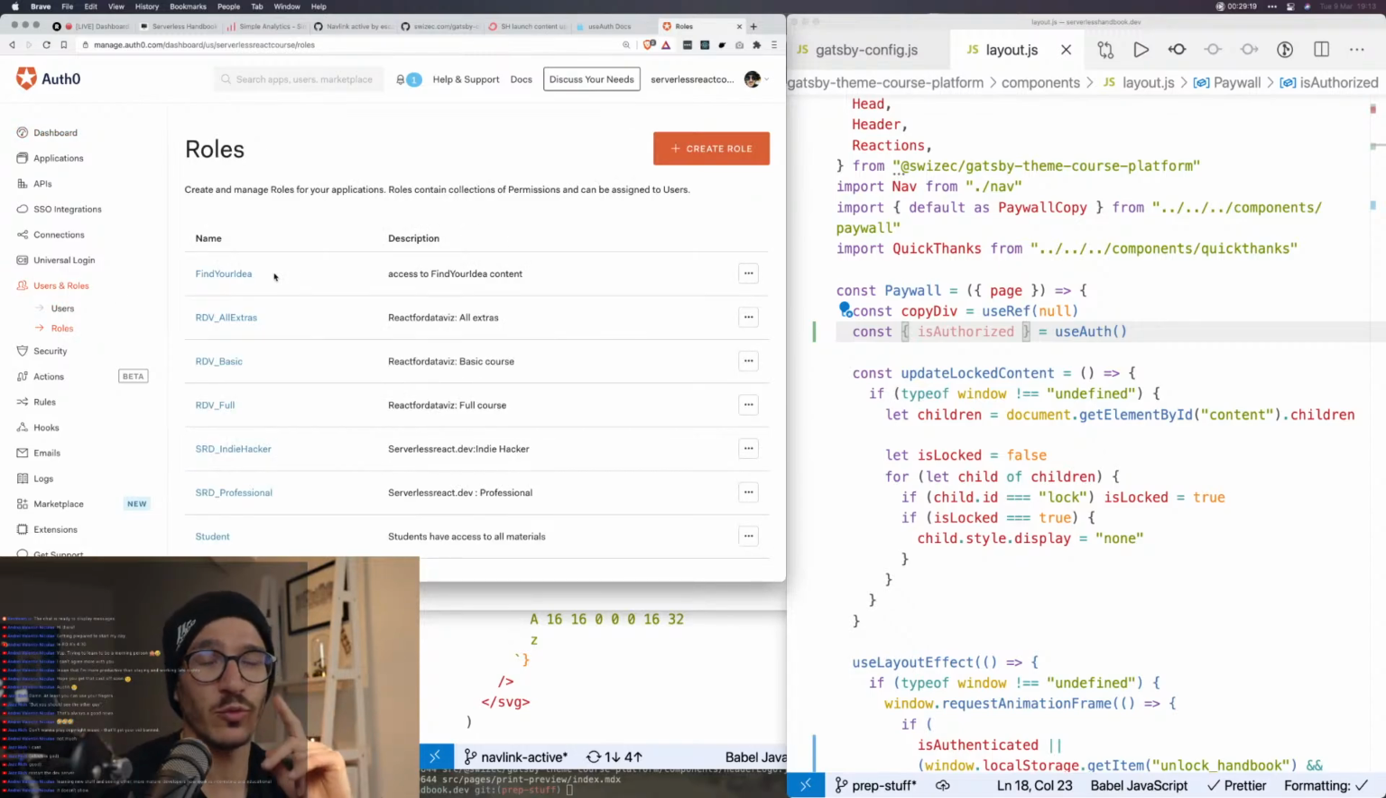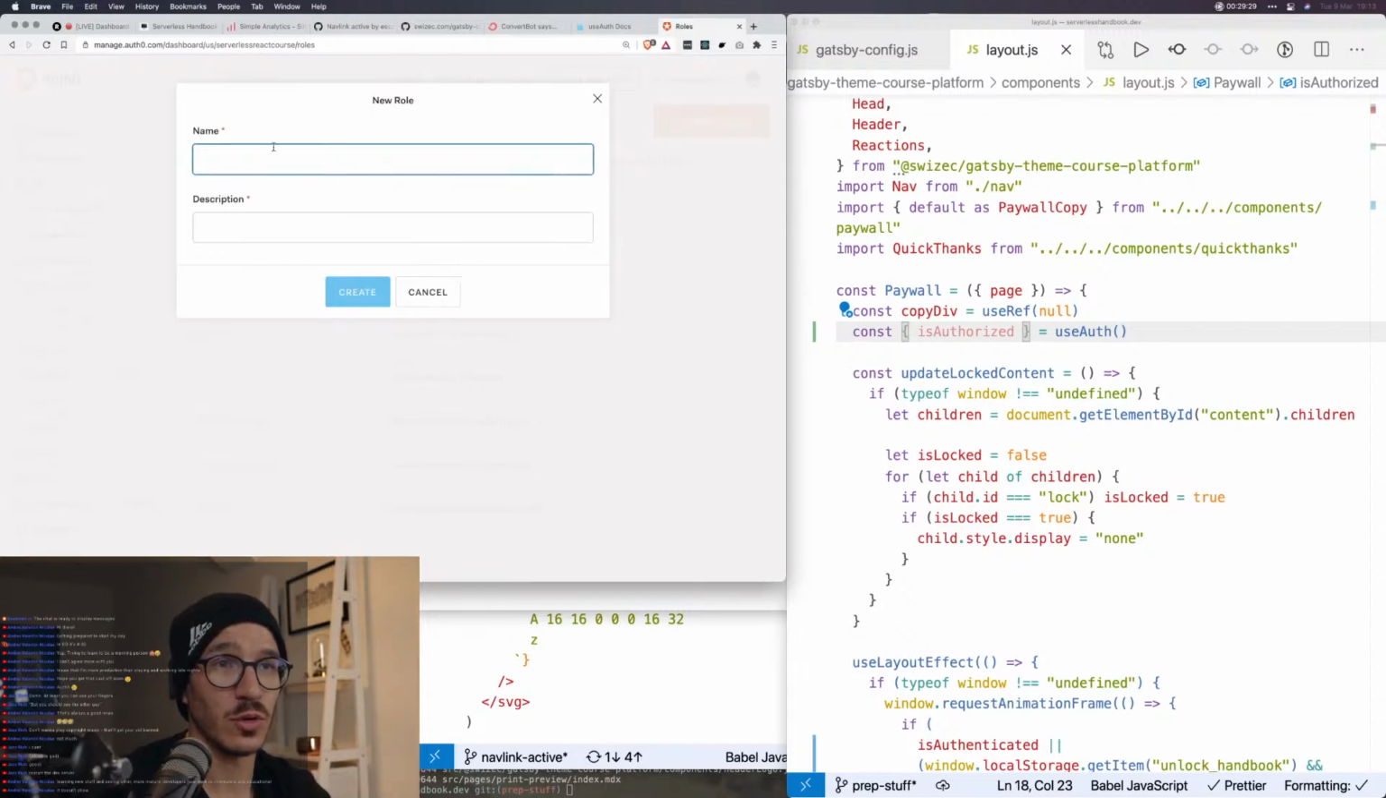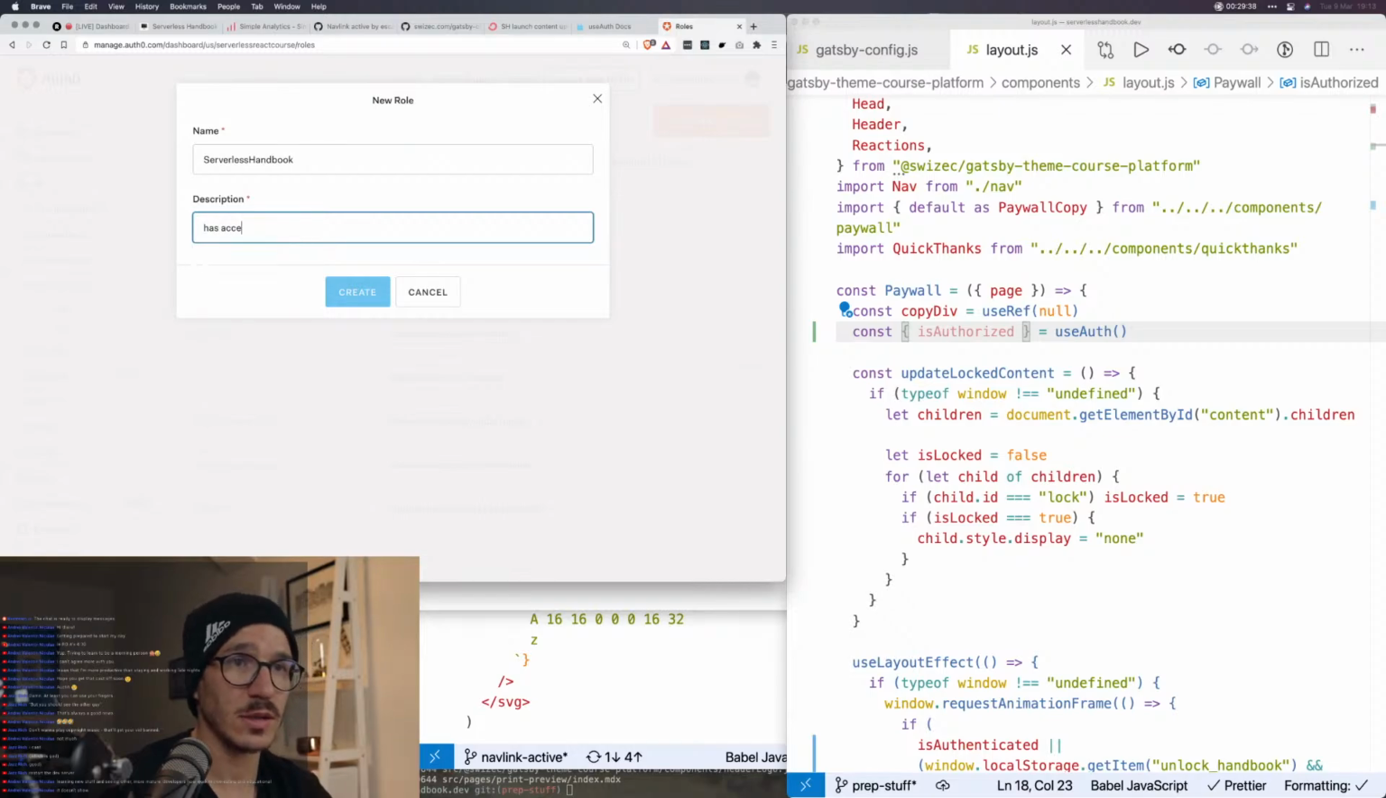So I'm gonna have to rename this stream to be called, I don't know, something else, something about authentication. So we're gonna create a new role and call it, let's just call it Serverless Handbook. Has full access to the Serverless Handbook. Create role.